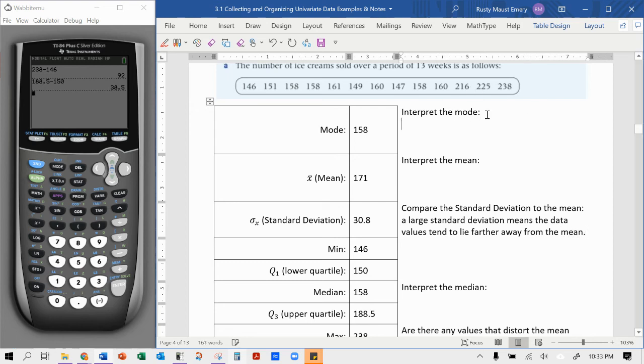So let's go ahead and get back to the mean or average calculations. The mode is just the most frequent. So 158 occurs 3 times. It is the mode, right? So simply the value that occurs the most often. The mean is simply the average, right? So add them all up, divide by the total number. So 171 is the average value.